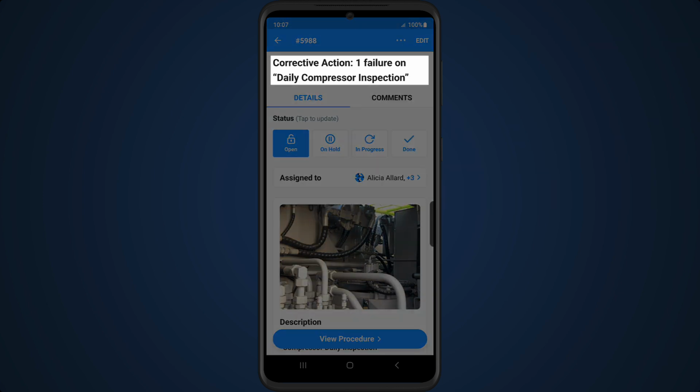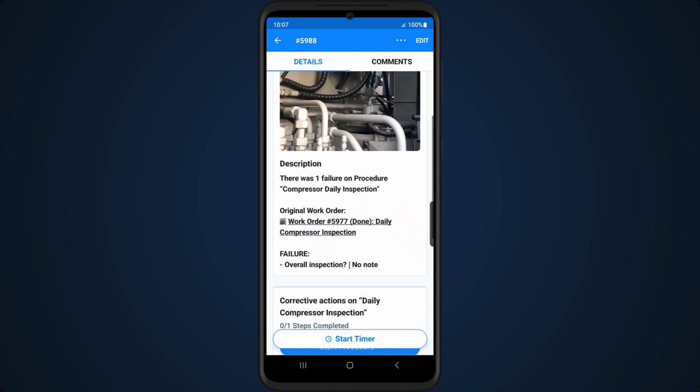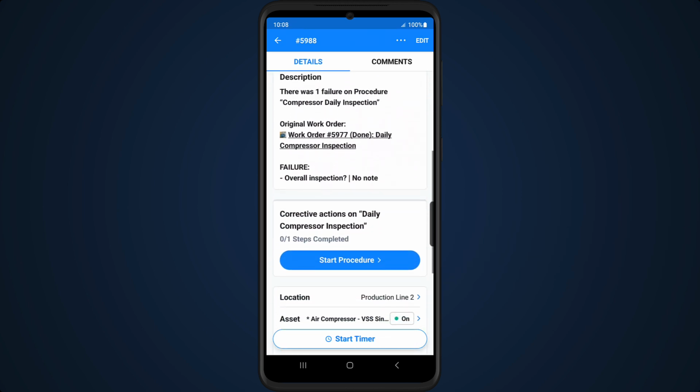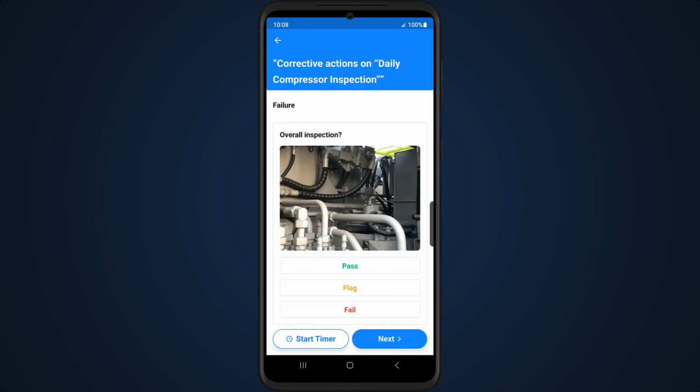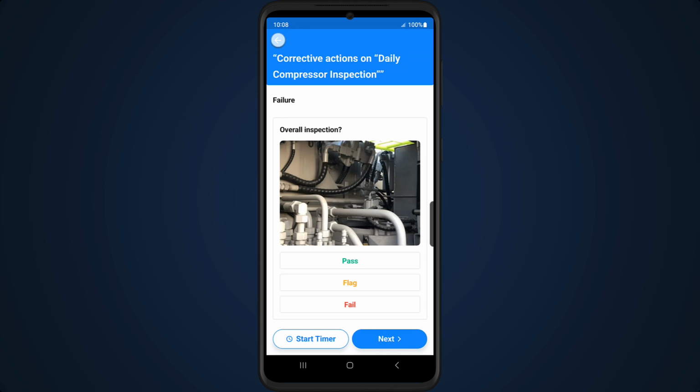The title has been updated to reflect that the work order is for a corrective action. The description contains a link to the original work order. The procedure on the new work order consists only of those inspection check fields that were flagged or failed on the original work order.